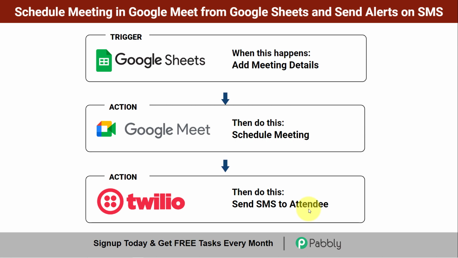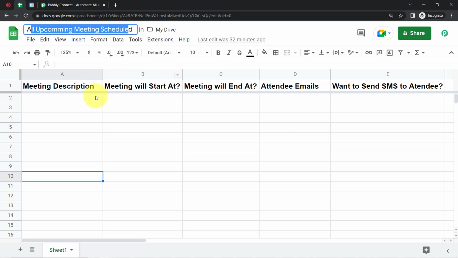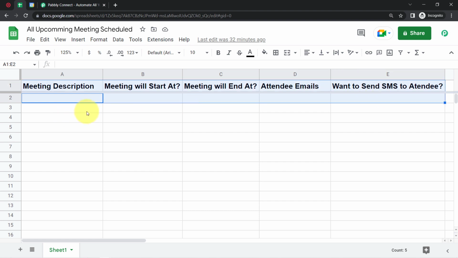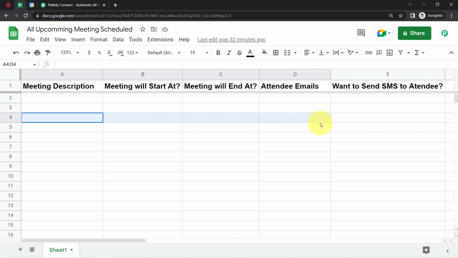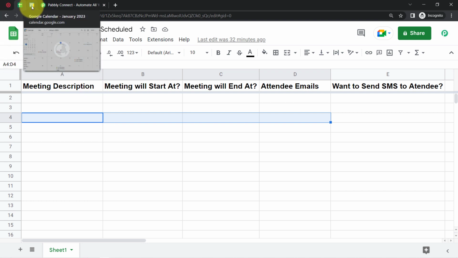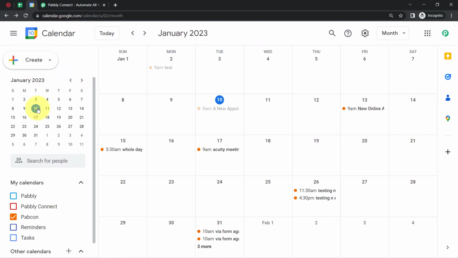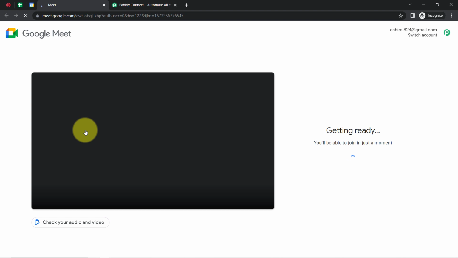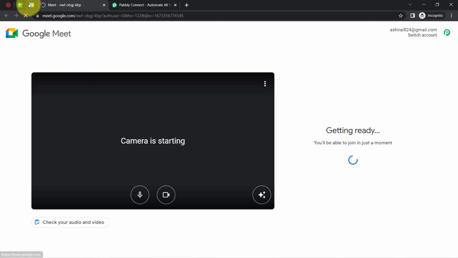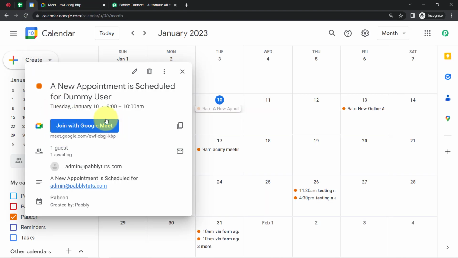process step by step. So this is my spreadsheet where I'm going to add all the meeting details, and I want, as soon as I'm adding the meeting details here, the meeting to be scheduled automatically into the Google Calendar, so that whenever the date arrives, I can directly join the meeting from this particular button, and this is how the meeting link will open up. And I also want to send the meeting details via SMS to the same person with whom I'm going to take this meeting. So how am I going to do that?